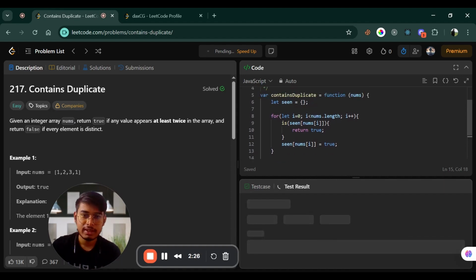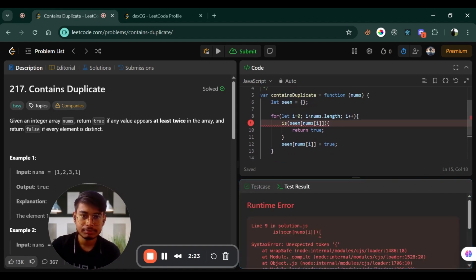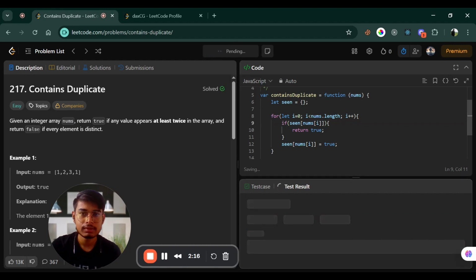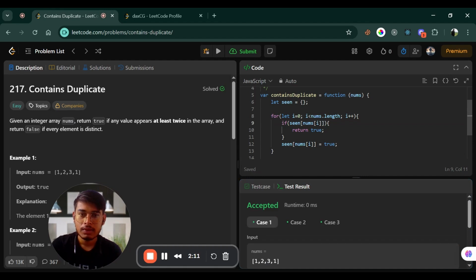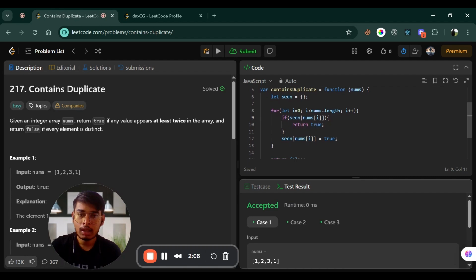So here we are taking one seen object, which checks everything inside our nums array. We'll push each value to it. If the current nums of i value is already in the seen object, we directly return true, because the array contains a repeating duplicate value.